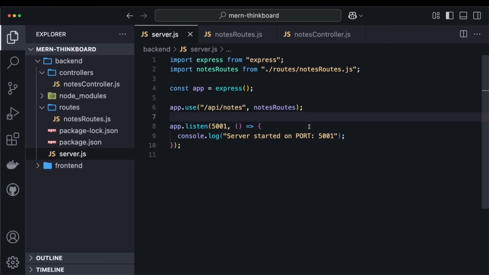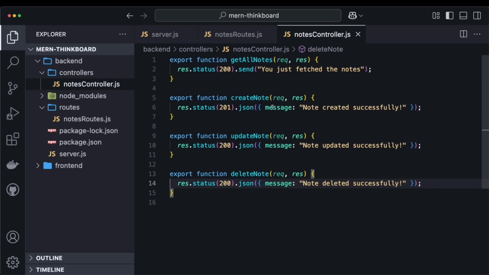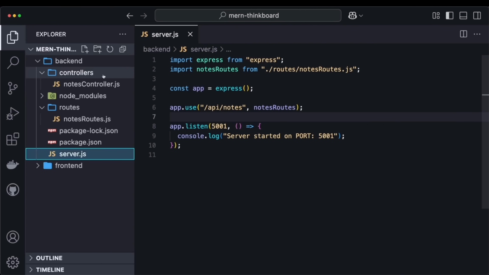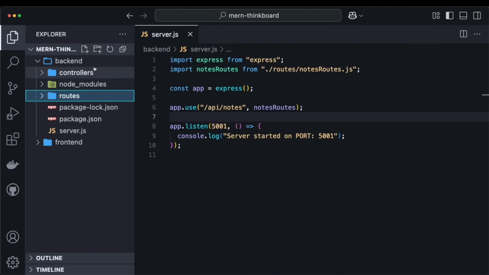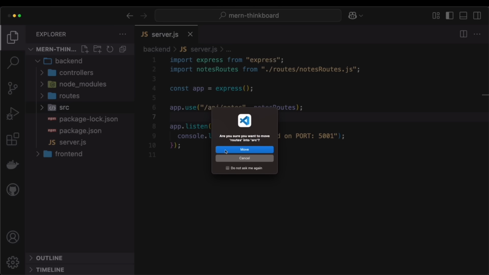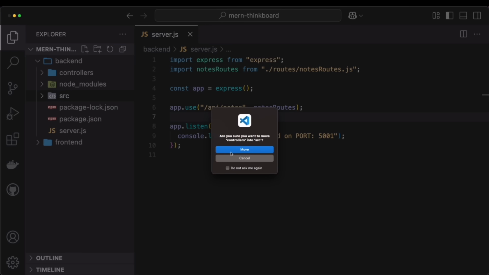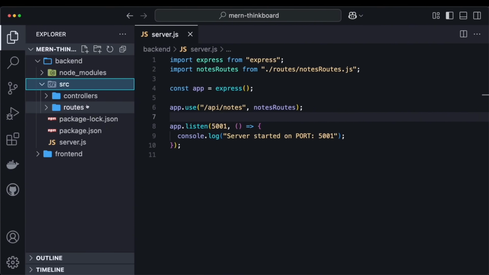Okay, so I hope it all makes sense. And we even more optimized it by creating this controller file. So that's kind of it for this section, I was going to say. But one more thing, one of the best practices is to create a source folder. So you can create this one and put everything related to the application under the source. So just go ahead, put the controllers and the routes as well as the server.js file.